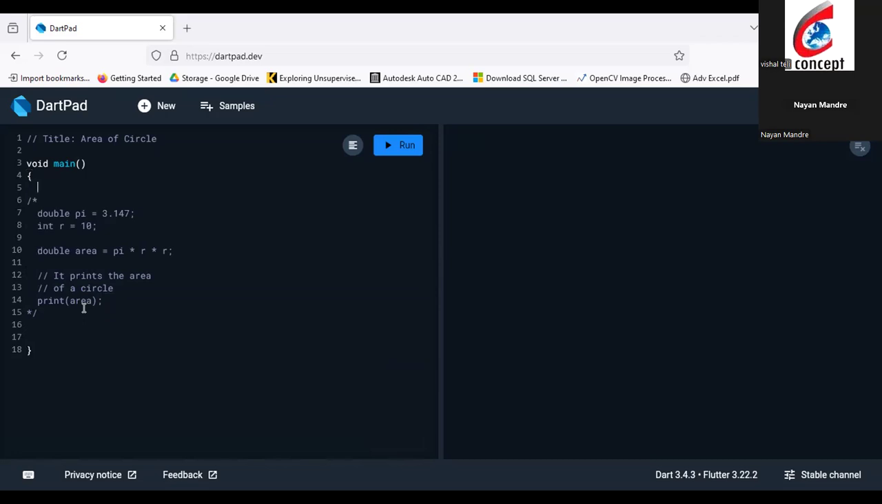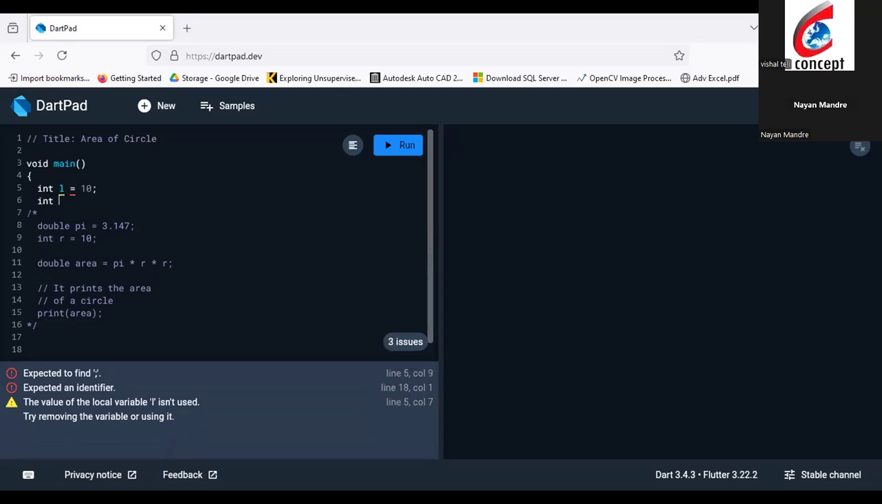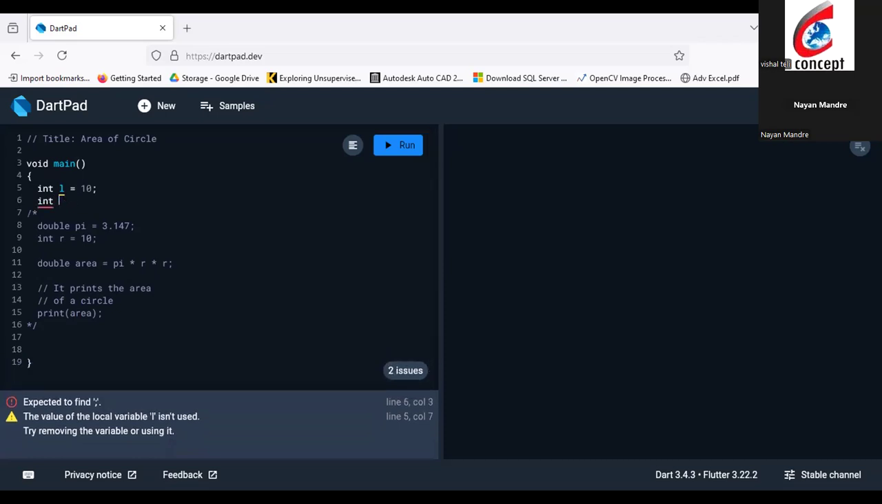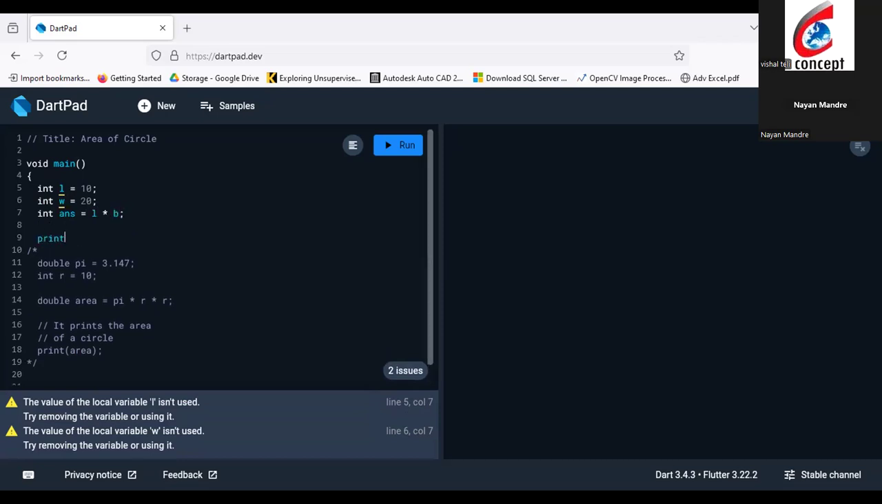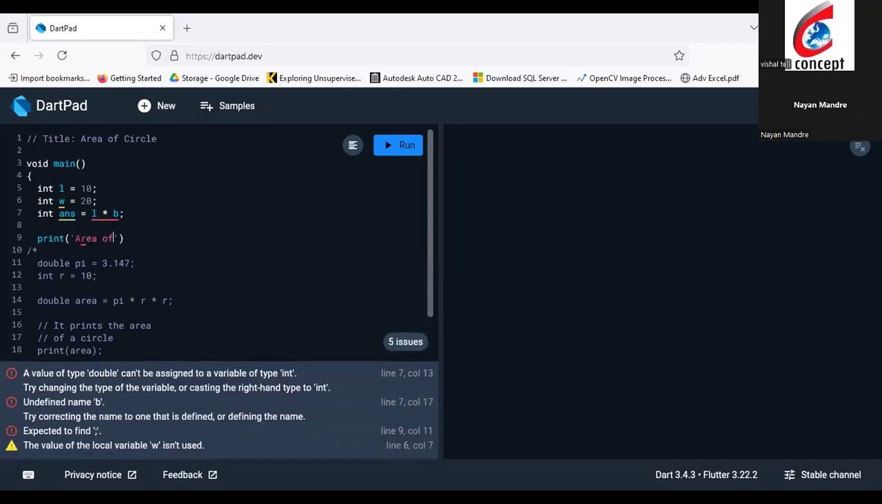So I'll be writing here, area of rectangle. What is the area of rectangle? Length is 10, and breadth, or we can just say width, equal to 20. Then we can find the answer. Answer is length into breadth. So we can then print, area of rectangle is $, and then we can provide here answer. Semicolon. So always provide semicolon at the end of this step.